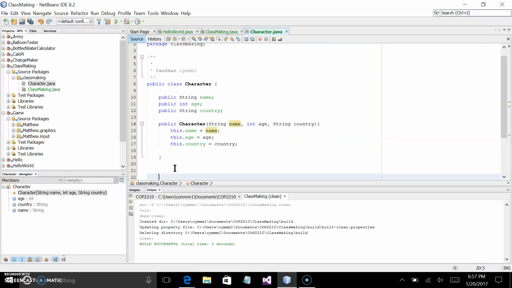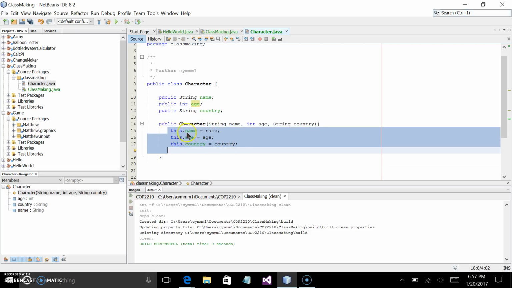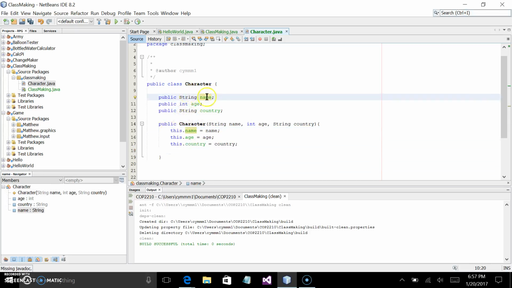So the next thing you want to do is create the methods. I only have 4 minutes and 20 seconds left of the video. So that's pretty much what it is. This name is going to assign the name to this variable.